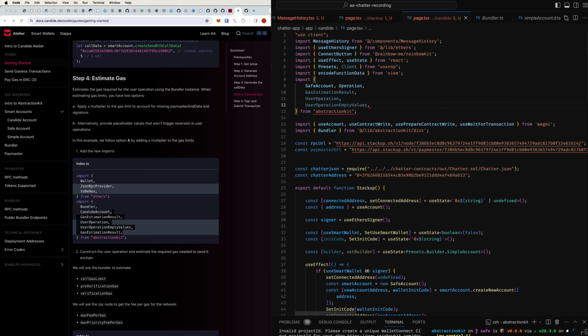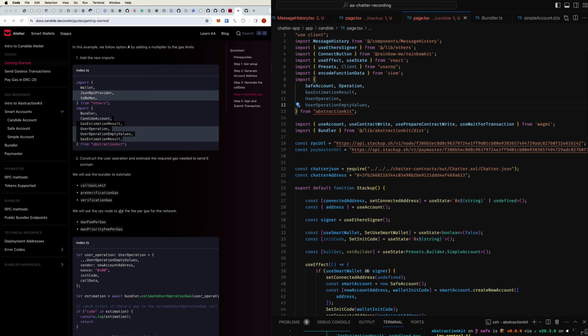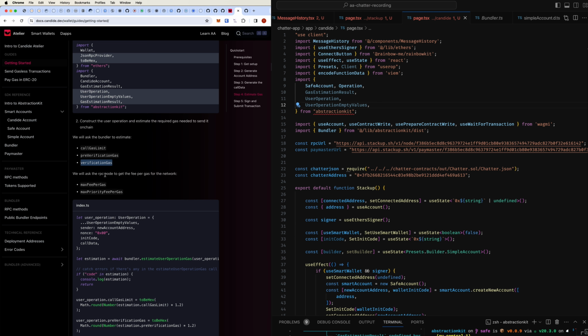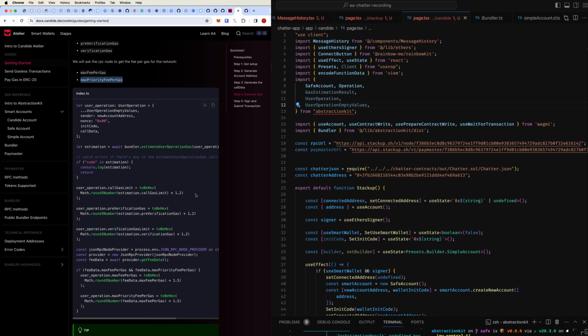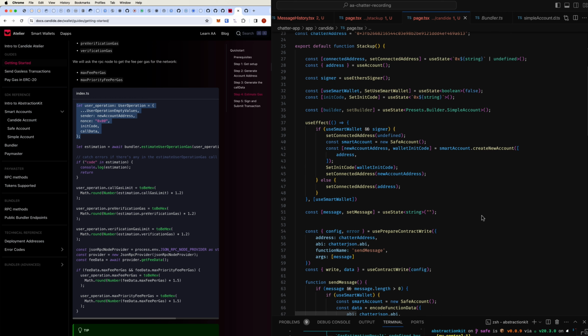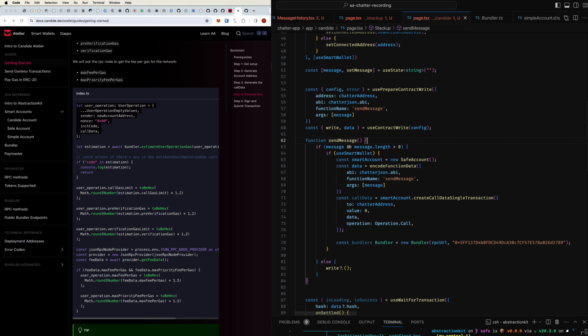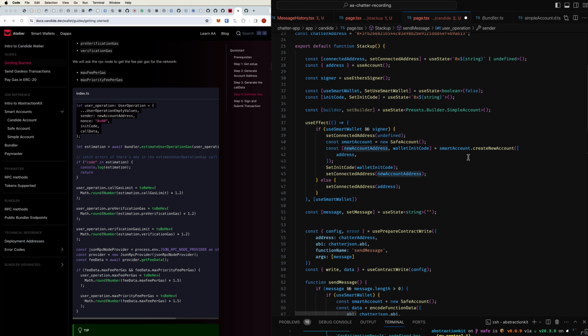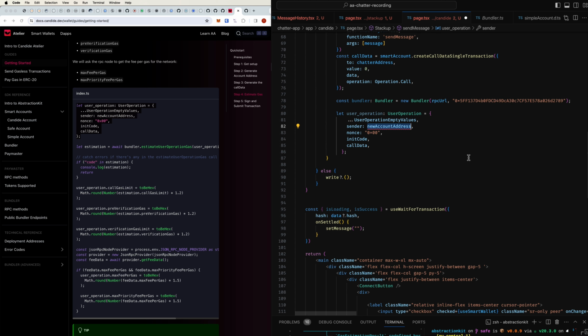Now we are talking about gas estimations. So what we want to do here is estimate the amount of gas that we gonna need in order to send this transaction. So first is the bundler gas estimation that we talked before. And then it is the block gas limits that need to be added to the user operation before it can be signed. So first of all, we need an empty user operation. This is this one.